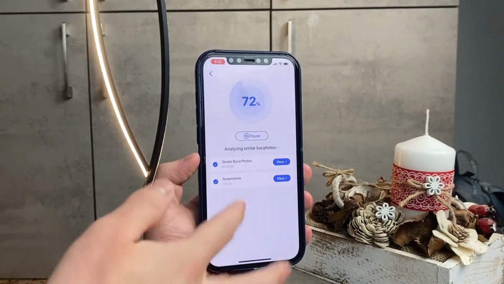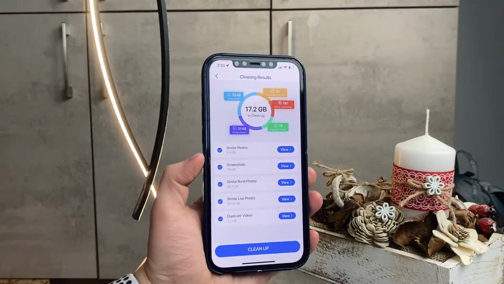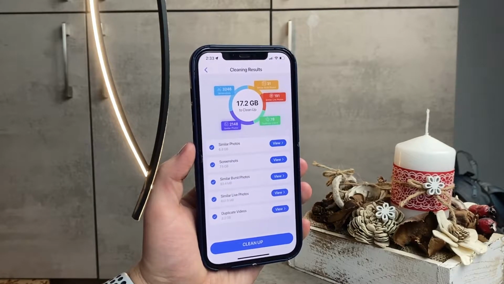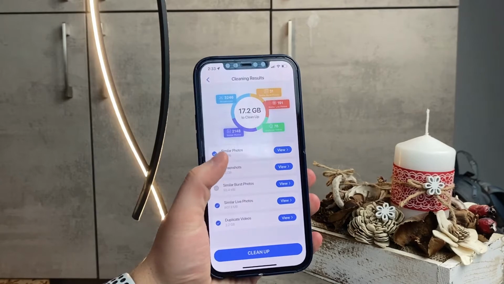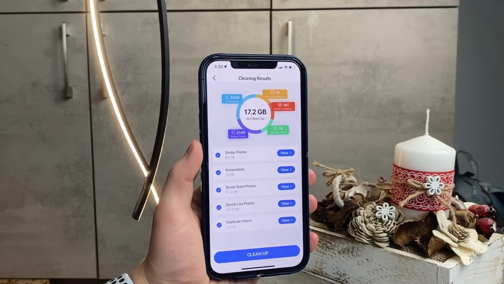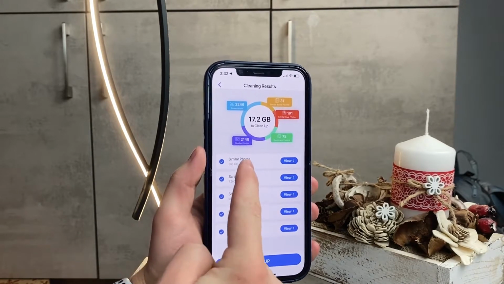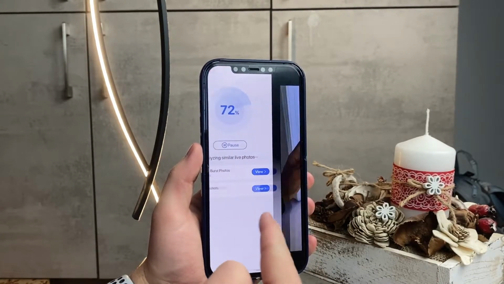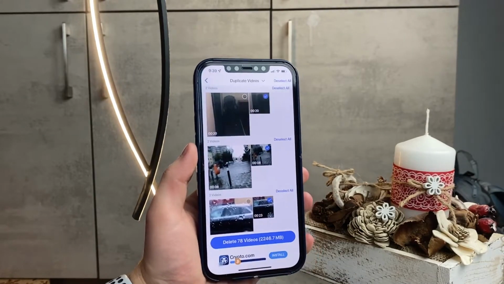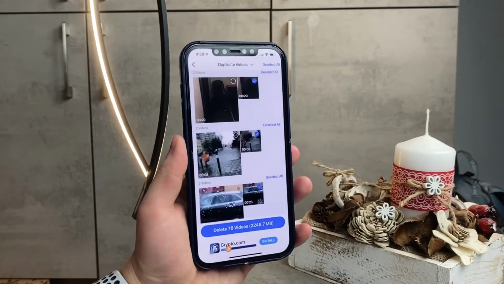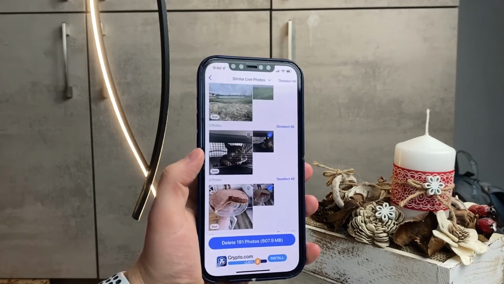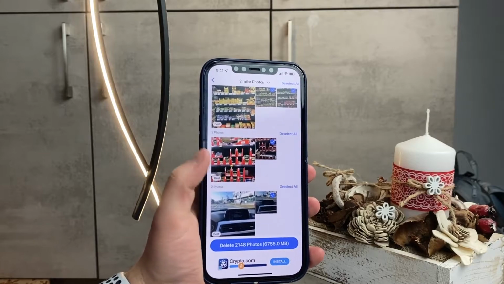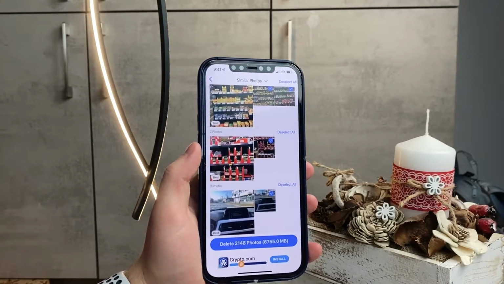So after about 10 minutes of making the app scan my iPhone in order to be able to clean it, you can see these are the results, and like I said, it only manages photos. So it gives me access to view some similar photos, which I'm not sure if it's a good idea because it just looks at photos which look kind of similar, but a lot of times you just want to have all of them, and you still have to go through one by one in order to delete them, which you could do from the regular gallery.